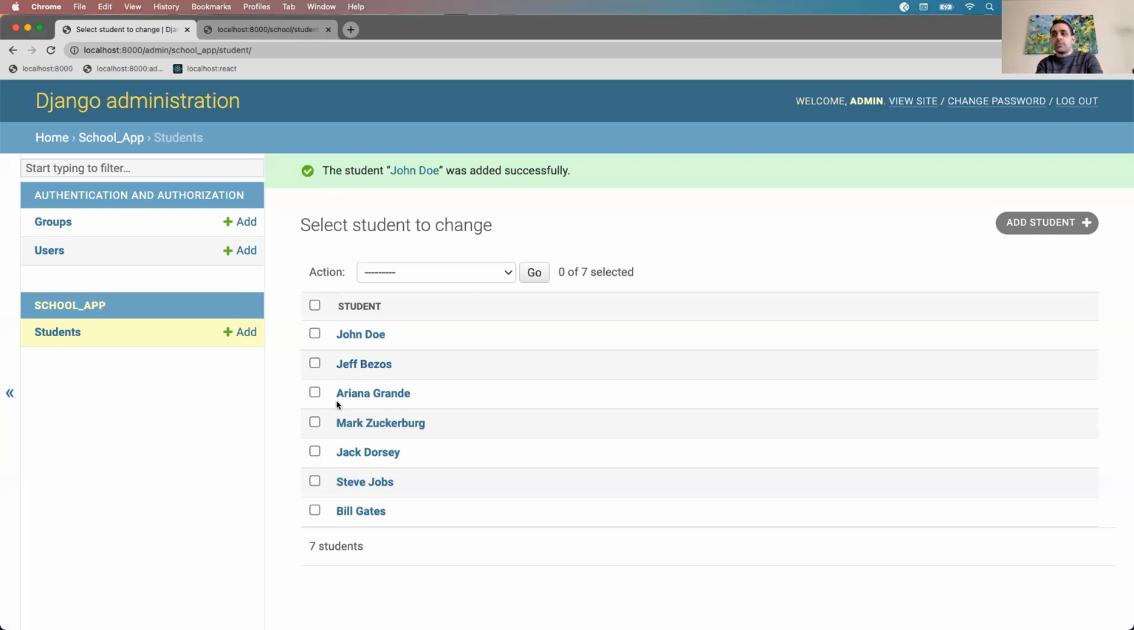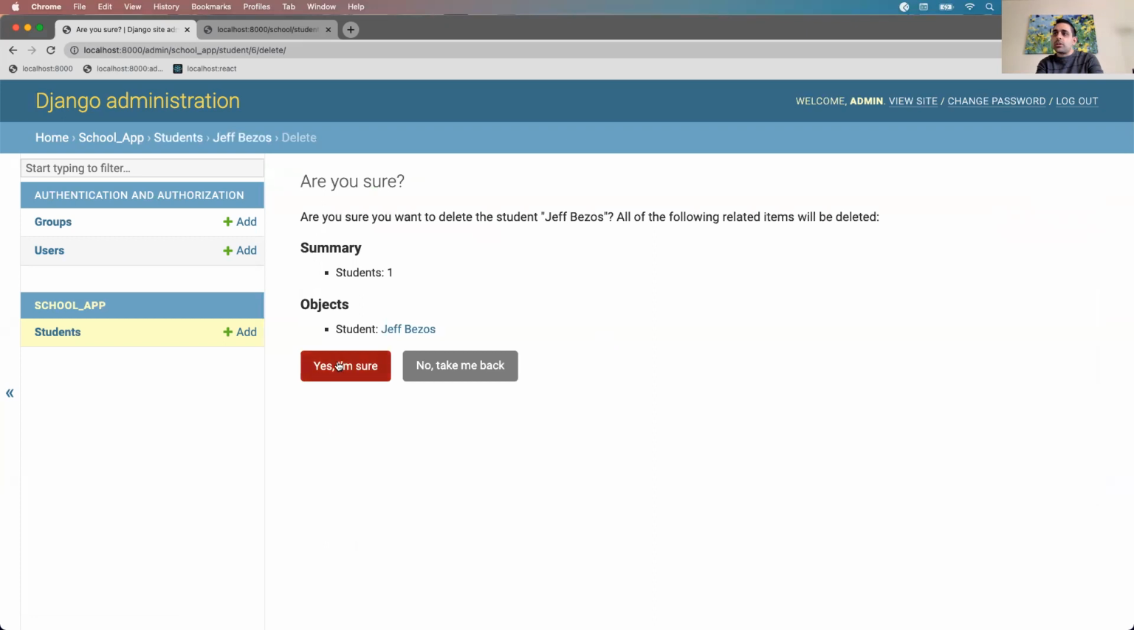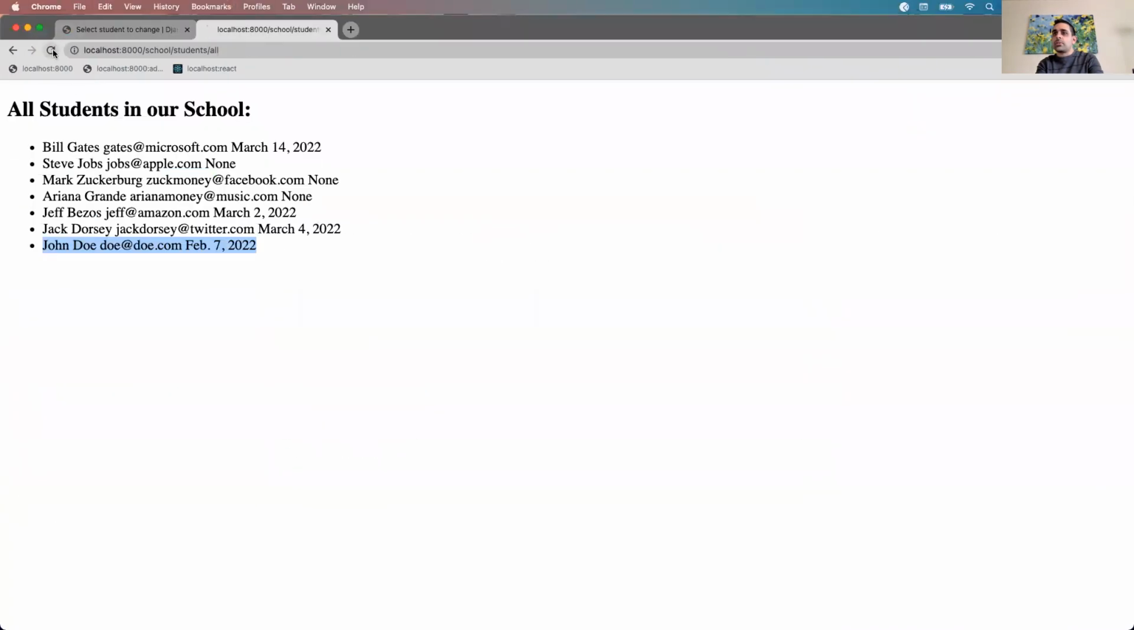If I want to delete a data record, let's say Jeff Bezos is not welcome, I can click on Jeff Bezos, click delete. This will remove it from our database. Yes, I'm sure we don't want Jeff Bezos. Why do I always go to that tab? Refresh, and Jeff Bezos is no longer part of our party.